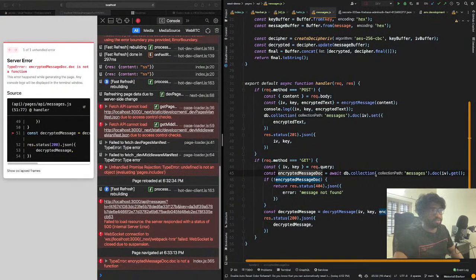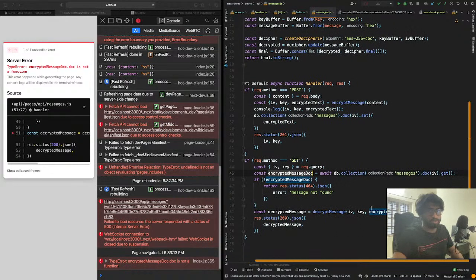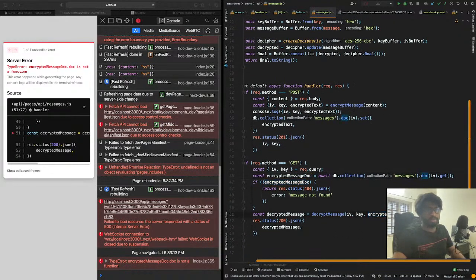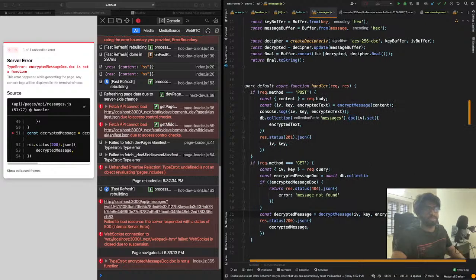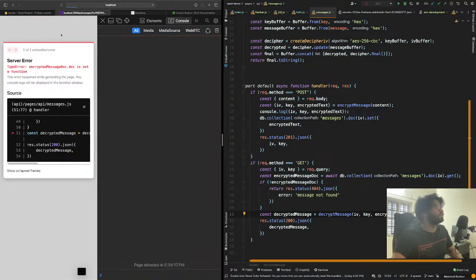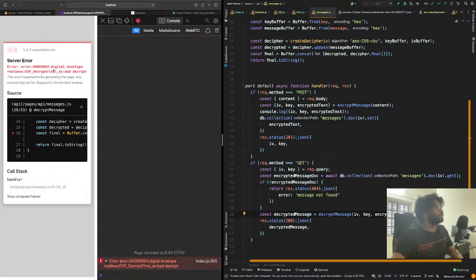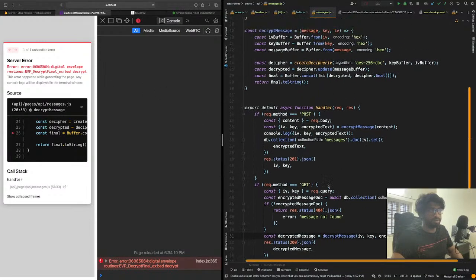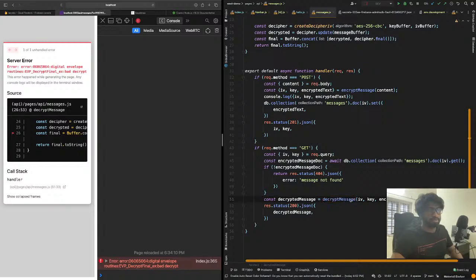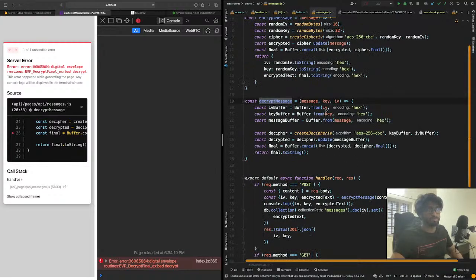Okay, let's see what we're doing wrong here. It says it's not a function. Yeah, my bad, so this should be data. Let's try it again. Bad decrypt. I guess we did something wrong in the decrypt message. Let's see, what have we done here?